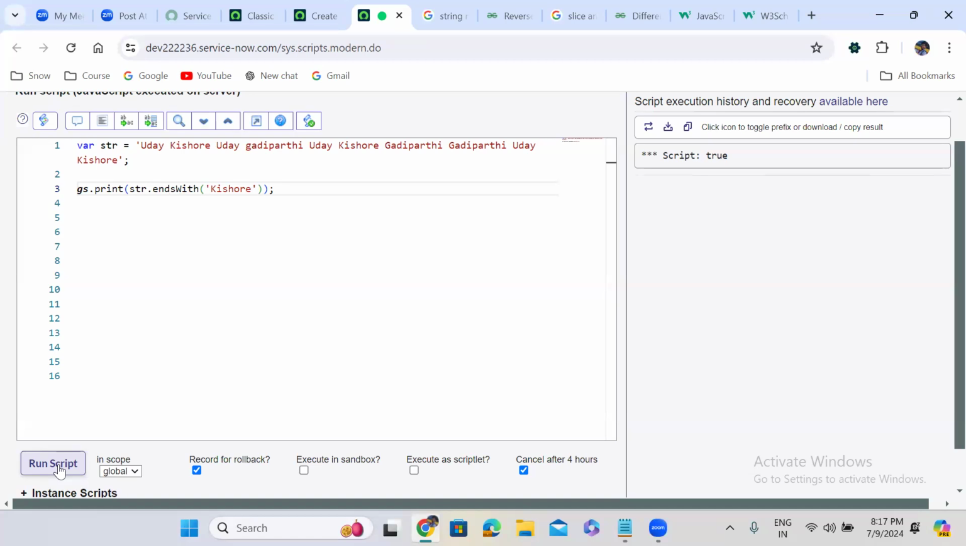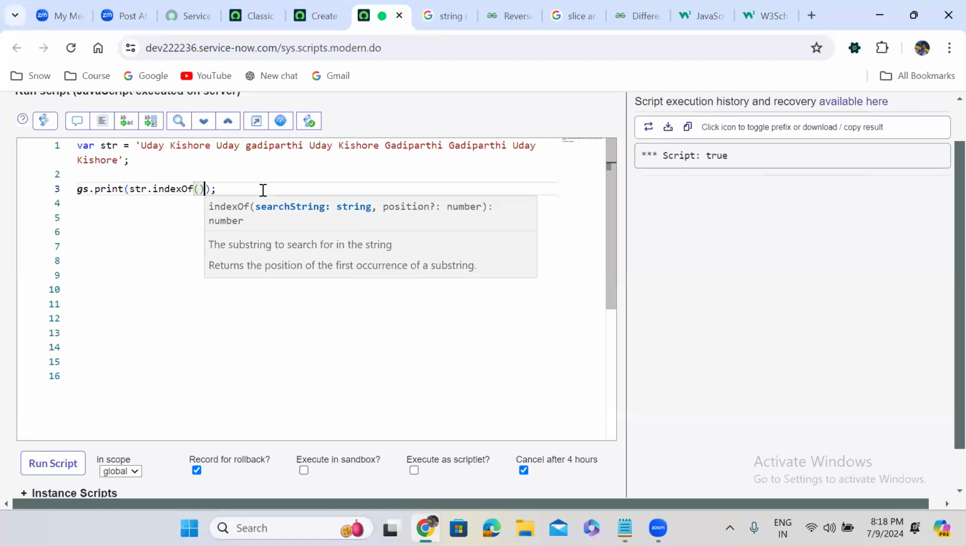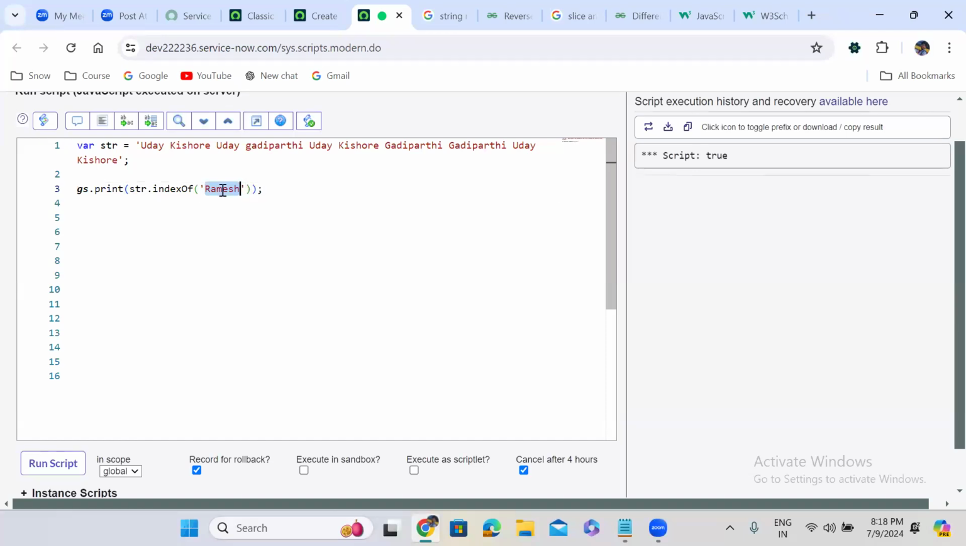Okay. You're clear, right? In this string, is the keyword Ramesh present or not? I want to check. Is the Ramesh keyword present anywhere in this string? To check if this keyword is found or not, we have to use indexOf. indexOf Ramesh. If this keyword is found, it will give the index number where exactly this Ramesh name is starting. If this keyword is not found, the index will be given as -1.